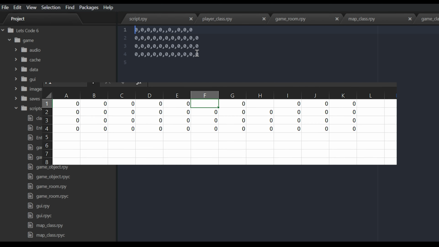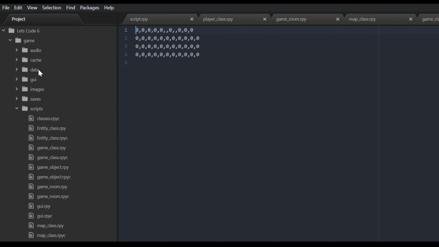Now, in order for us to make this work, we have to make some changes. The first thing I've done on the left here is create a data folder. Within that data folder, I've put an empty file called map.csv, and we'll fill that file with information in a bit. We've also had to add some more script to our map class.